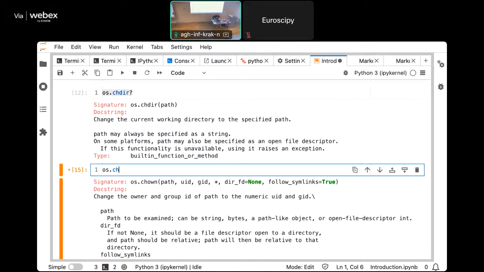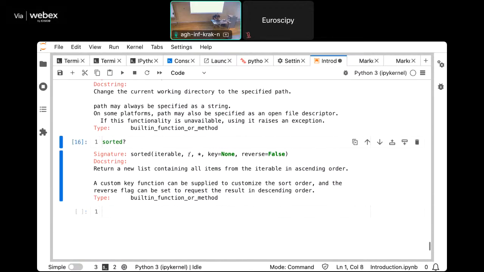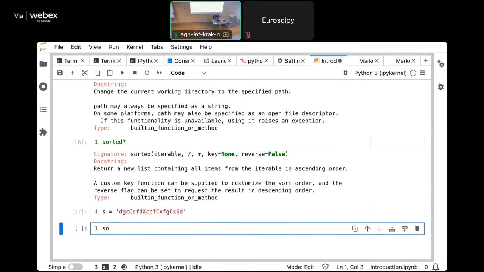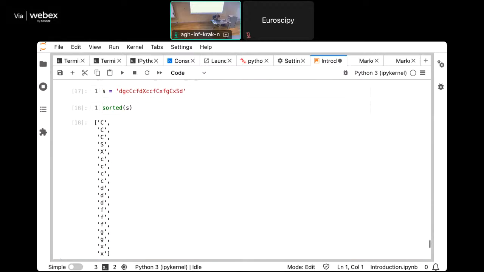Maybe a better example is sorted. If you do a bit of Python, sorted is a built-in in Python, which takes an iterable, and this one has even two, the slash and the star. Let's make a string to sort, something like this. So now I say sorted and I sort the string, which gives me a list. Sorted always returns a list.